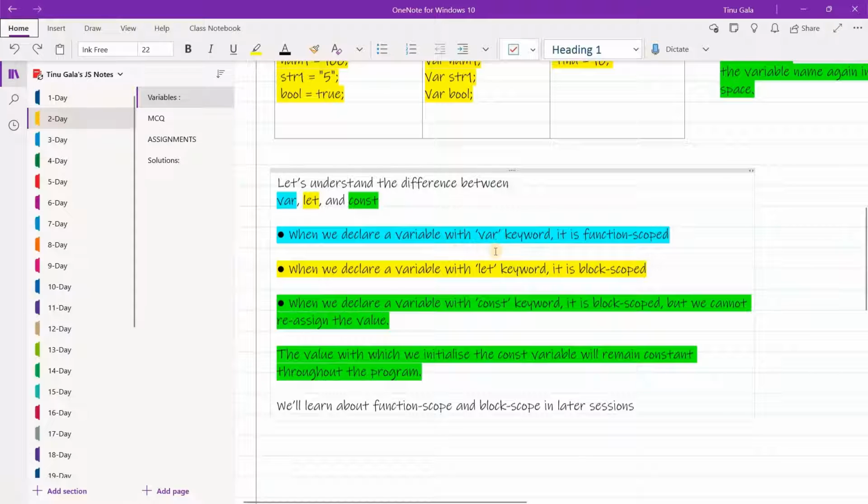Let's understand the difference between var, let, and const. When we declare a variable with the var keyword, it is function scoped. When we declare a variable with the let keyword, it is block scoped. When we declare a variable with the const keyword, it is block scoped, but we cannot reassign the value. The value with which we initialize the const variable will remain constant throughout the program. We'll learn about function scope and block scope in later sessions.